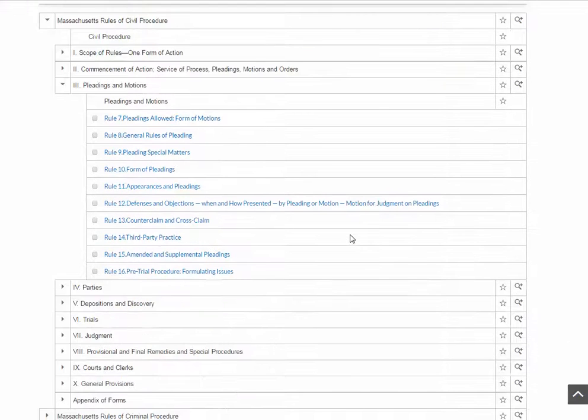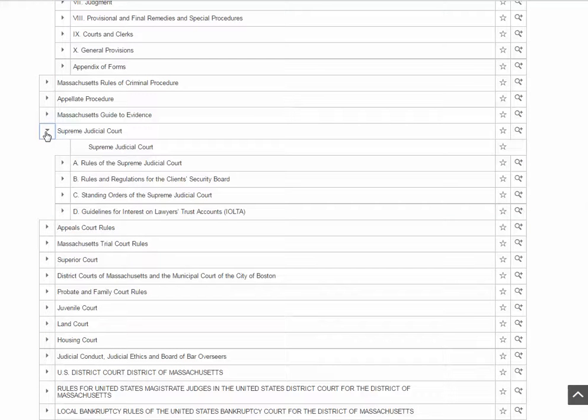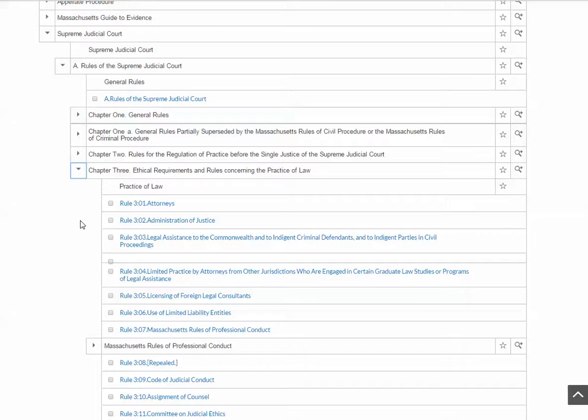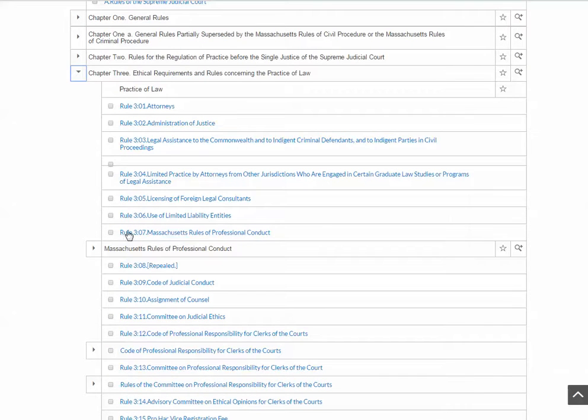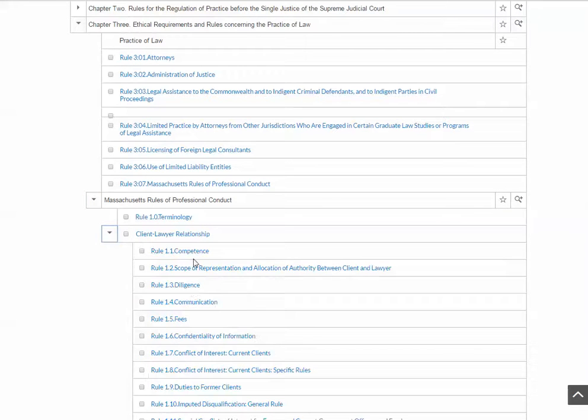Okay, let's go back out to the SJC rules because I want to again look at those rules of professional conduct in Massachusetts, which, as you know, are in Rule 307. I've just opened up the table of contents a little bit off screen, and under Rule 307, this is just the preamble. Underneath that, you'll see the Massachusetts Rules of Professional Conduct. If you open that up, you'll see the same categories that we had on Westlaw, and you can go into the same rules.